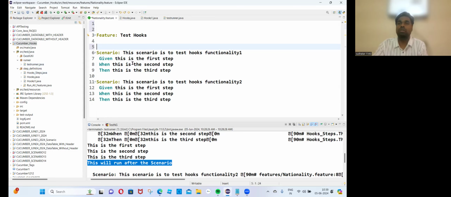And what are hooks? They are asking this in the interviews. Hooks means it is a common snippet of code. It will be executed prior to every scenario. In the interview, they are asking this question. Prior to every scenario, hooks code is executing. Will hooks be executed before the background or after the background? They are asking this question.